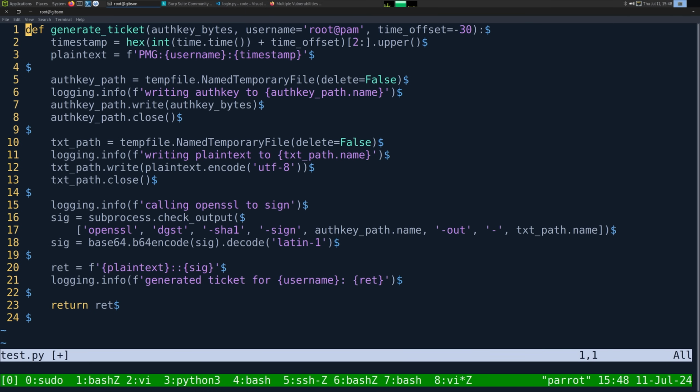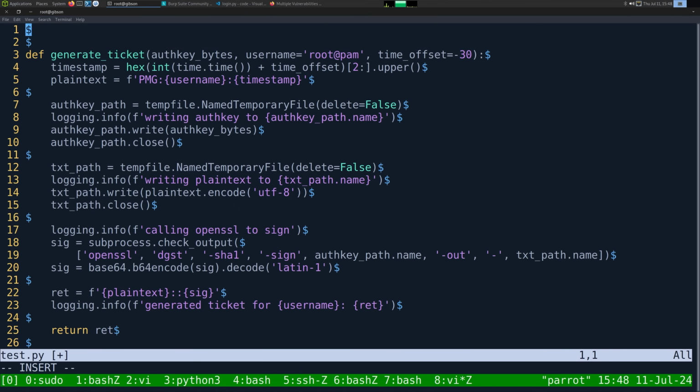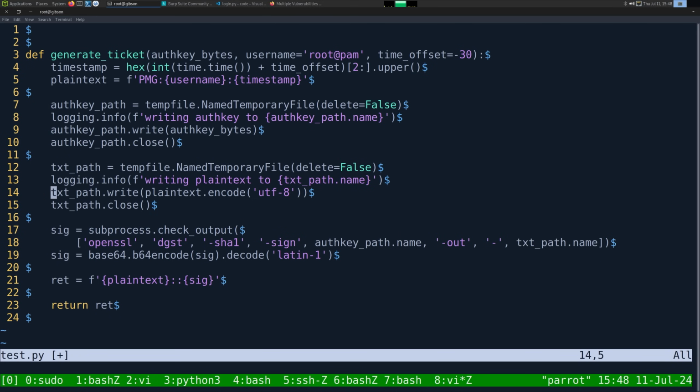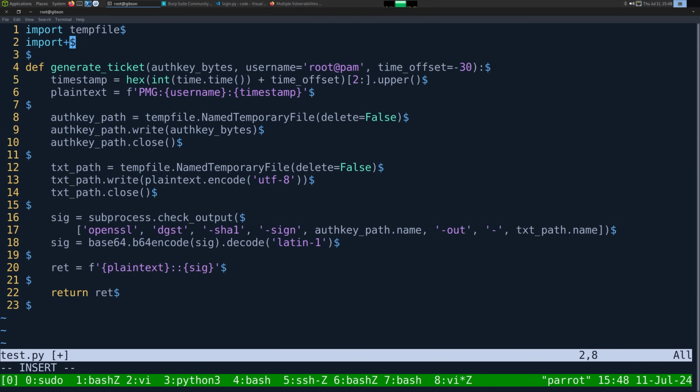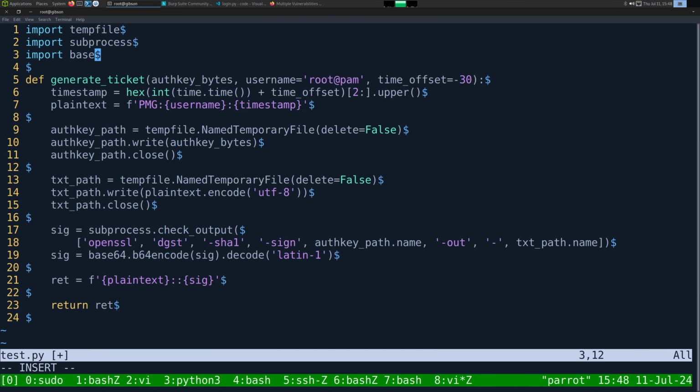And we have to import a few things to use this. So let's see. We can just get rid of logging. Delete that, delete that, delete that, delete that. There we go. They use tempfile. They also use subprocess and base64. Okay, I think those are the modules we need. And what we want to do is change how we get this auth key path.